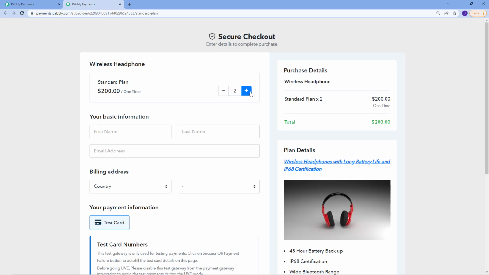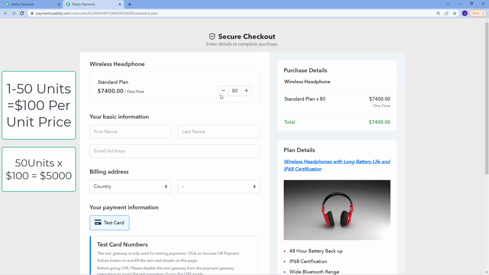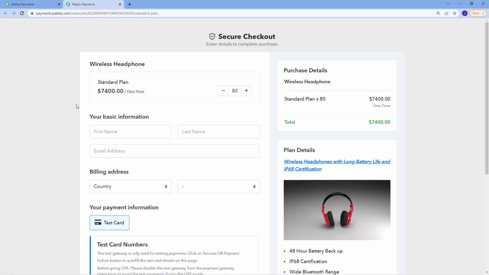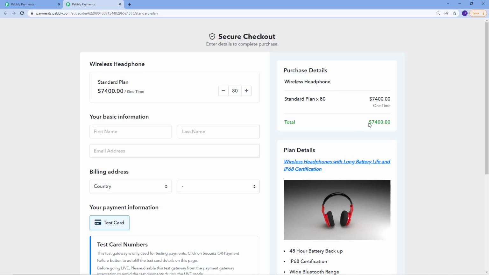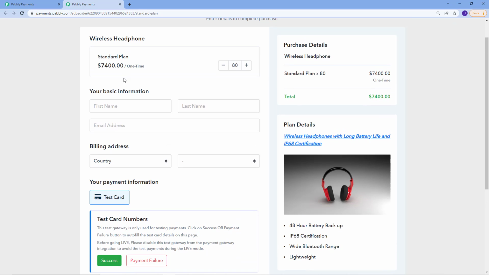For example, if you want to purchase 80 units, then as per the assigned range and price, for 1 to 50 units the per unit price is $100 and a total of $5,000. And from 51 to 80 units with per unit price as $80, that amounts to a total of $2,400 and a subtotal of $7,400. That's how the tiered pricing model works under Pabbly Subscription Billing. Now let's make a quick purchase to explore other features under Pabbly Subscription Billing.